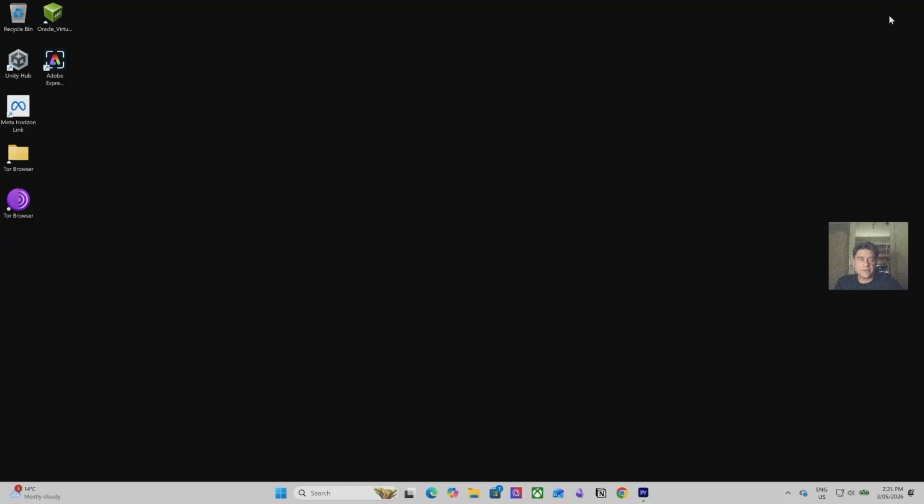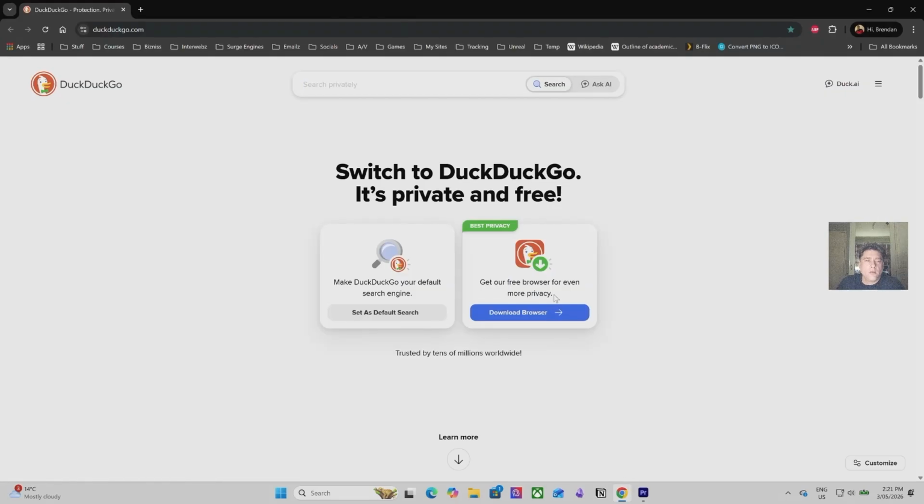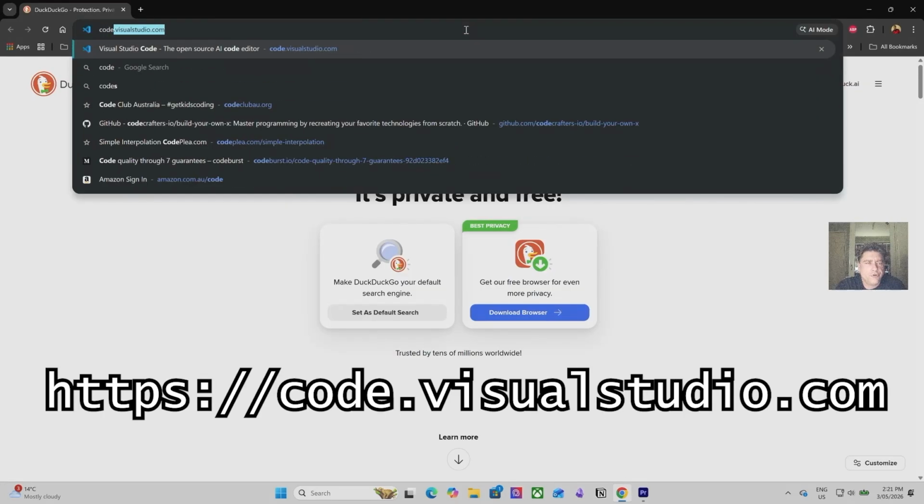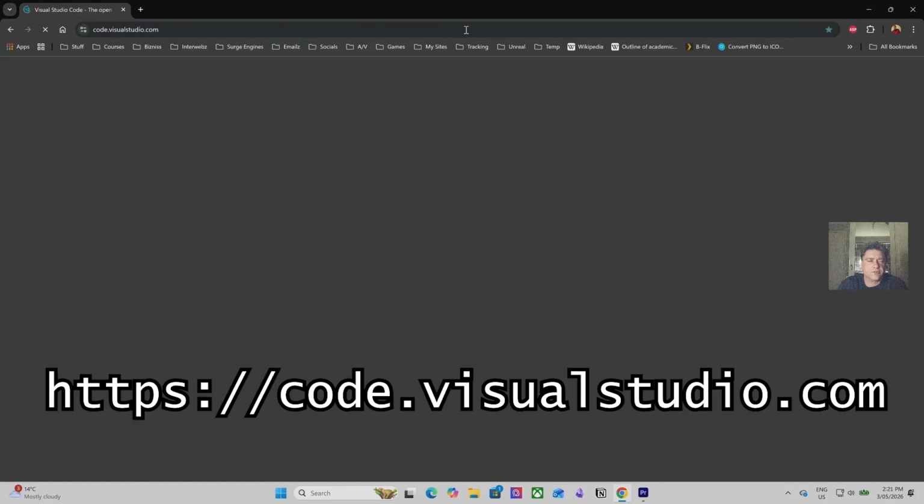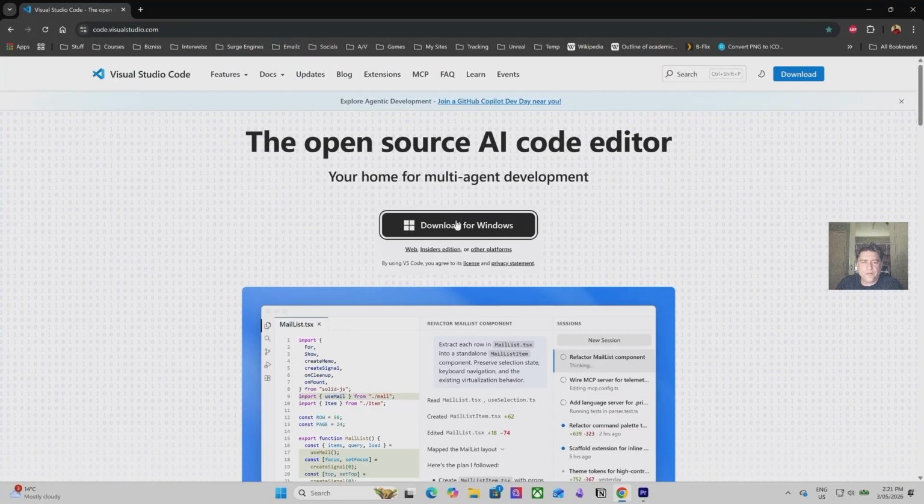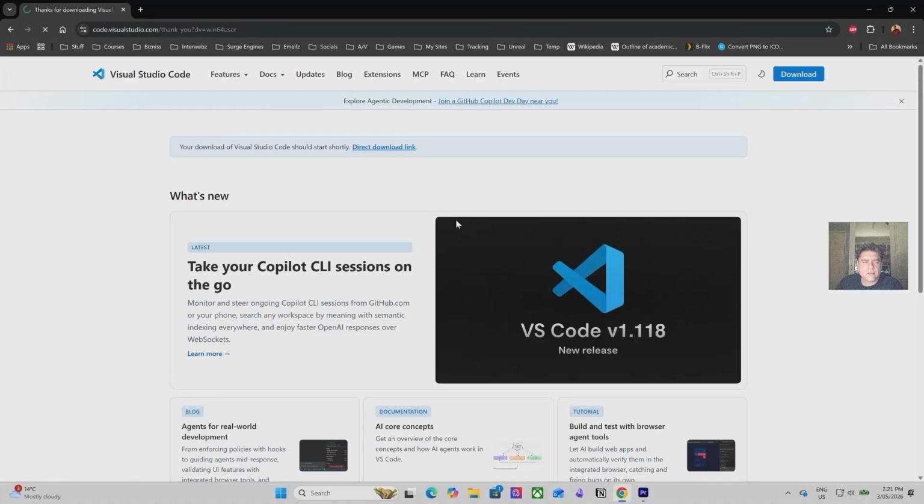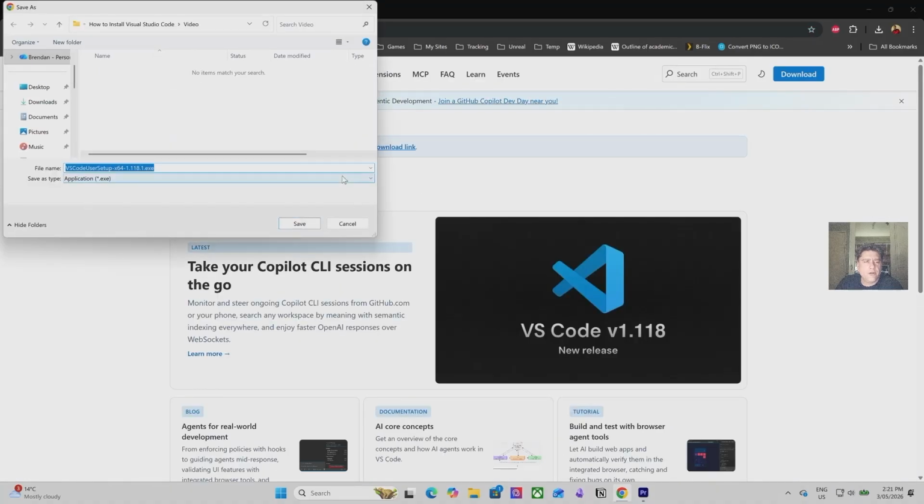Okay, now we need to download the installer for Visual Studio Code. So open up a web browser. I'm going to open Google Chrome and the URL is code.visualstudio.com. Let's go there. Click download for Windows and there we go. Save it to the downloads folder so we can remember later for the next step where we're going to run it.